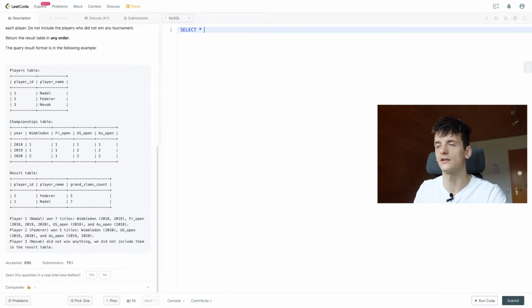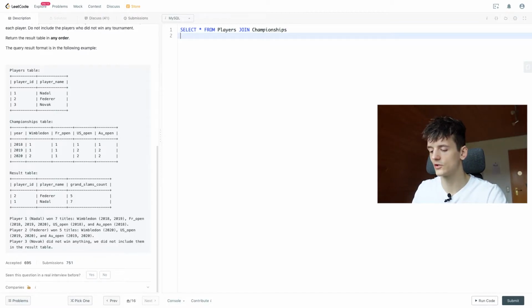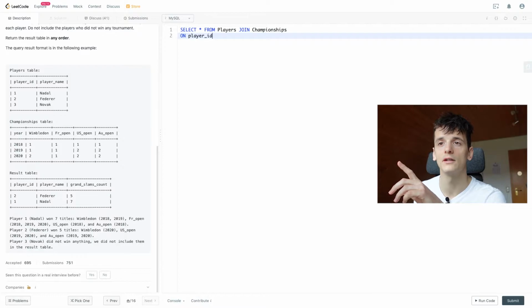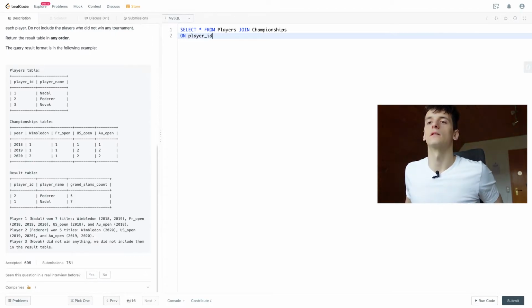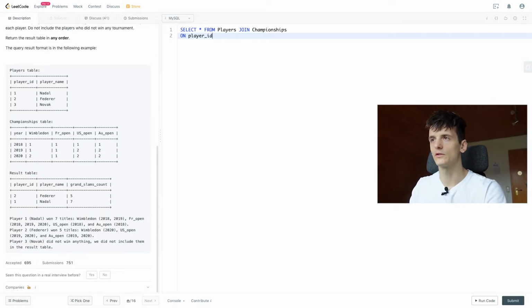between, let's select star as a placeholder, and we're selecting from players inner joining, so just join championships. And we're joining on player ID. And as I said, player ID is what's used in these tournament columns to denote who actually won the tournament. So if we have a 1 in the Wimbledon column in 2018, that means player ID 1, which is Nadal, won Wimbledon in that year. And that means we're using player ID to join fields like Wimbledon.